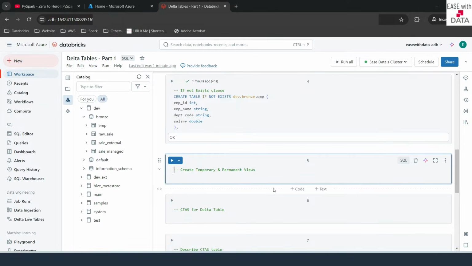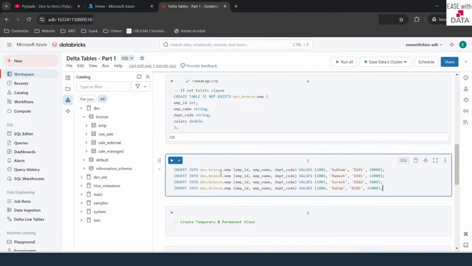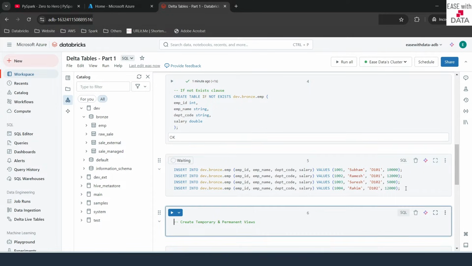Awesome. Now that our table is ready, let's go ahead and insert some data into it. I'll click on code and paste some insert query. This will insert some employee records inside this table. Okay, I'll run this now.